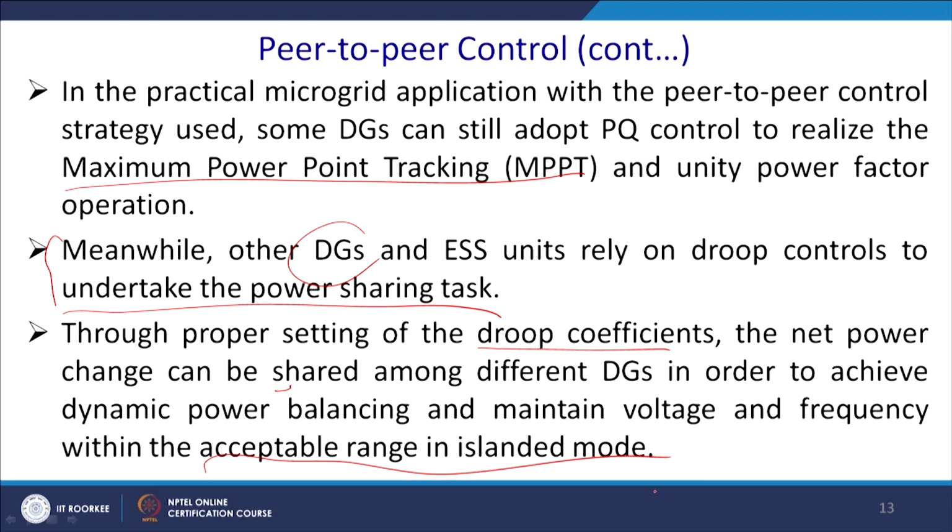So, you have a droop control, and thus you can actively share a different kind of load, and you can vary this voltage and frequency within a limit, and thus you can have acceptable range of operations within that. Same features can be extended to the DC microgrid also.